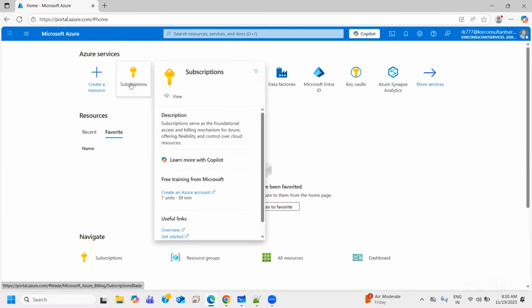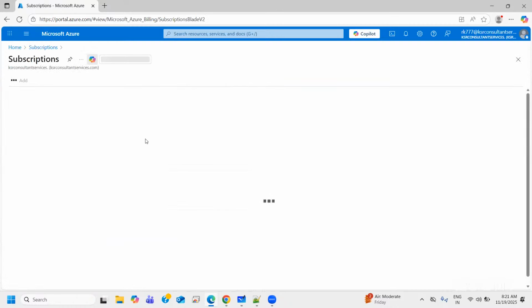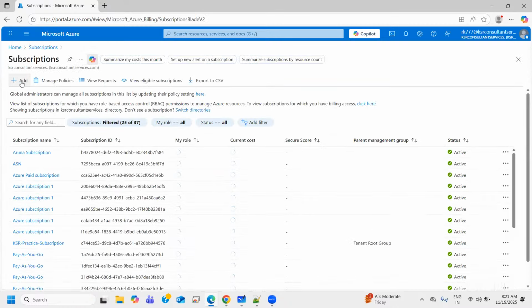Everything which you see is all services. What you see in this Azure portal, except settings and appearance, all other options are individual or standalone services which are available inside this portal. So once I go to this subscription, you have an option called add. Add means what? I want to add a new subscription.